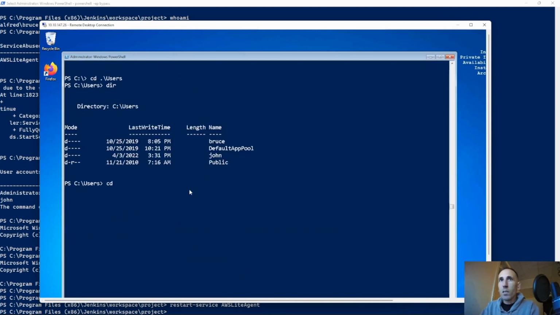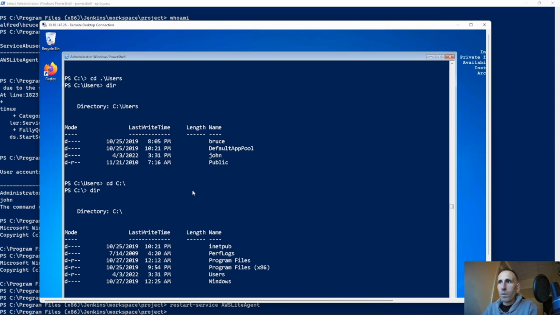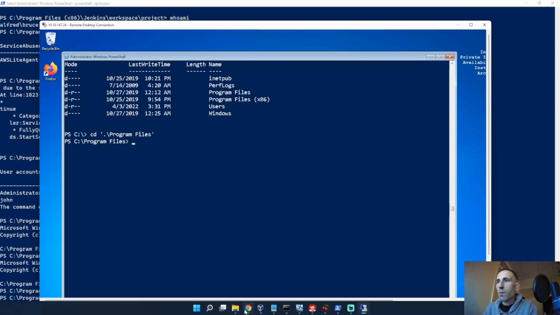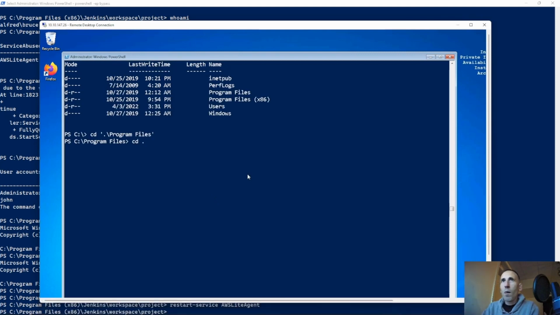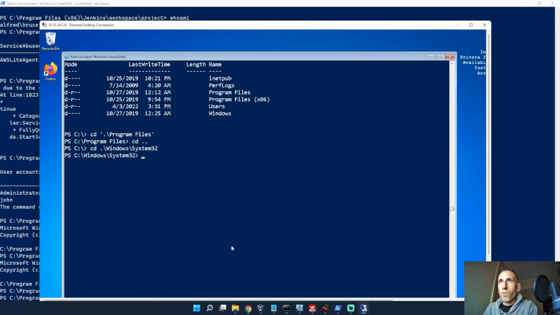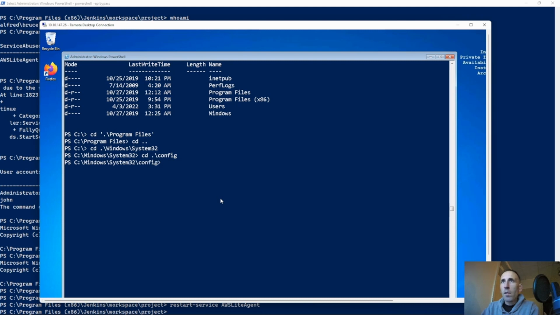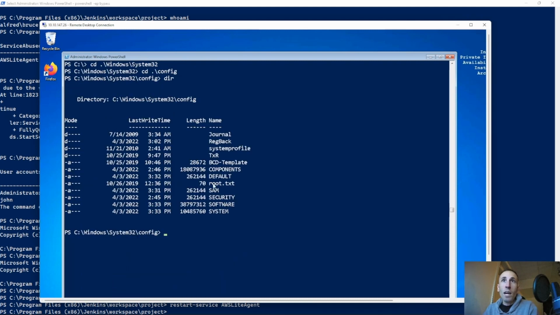Alright, so let me go and see system 32. Program files, I believe it was. Where's this thing at? No, it's in Windows. CD in Windows, system 32. And then it was config. I can look at it. Can I read it? If I can. And there we go.